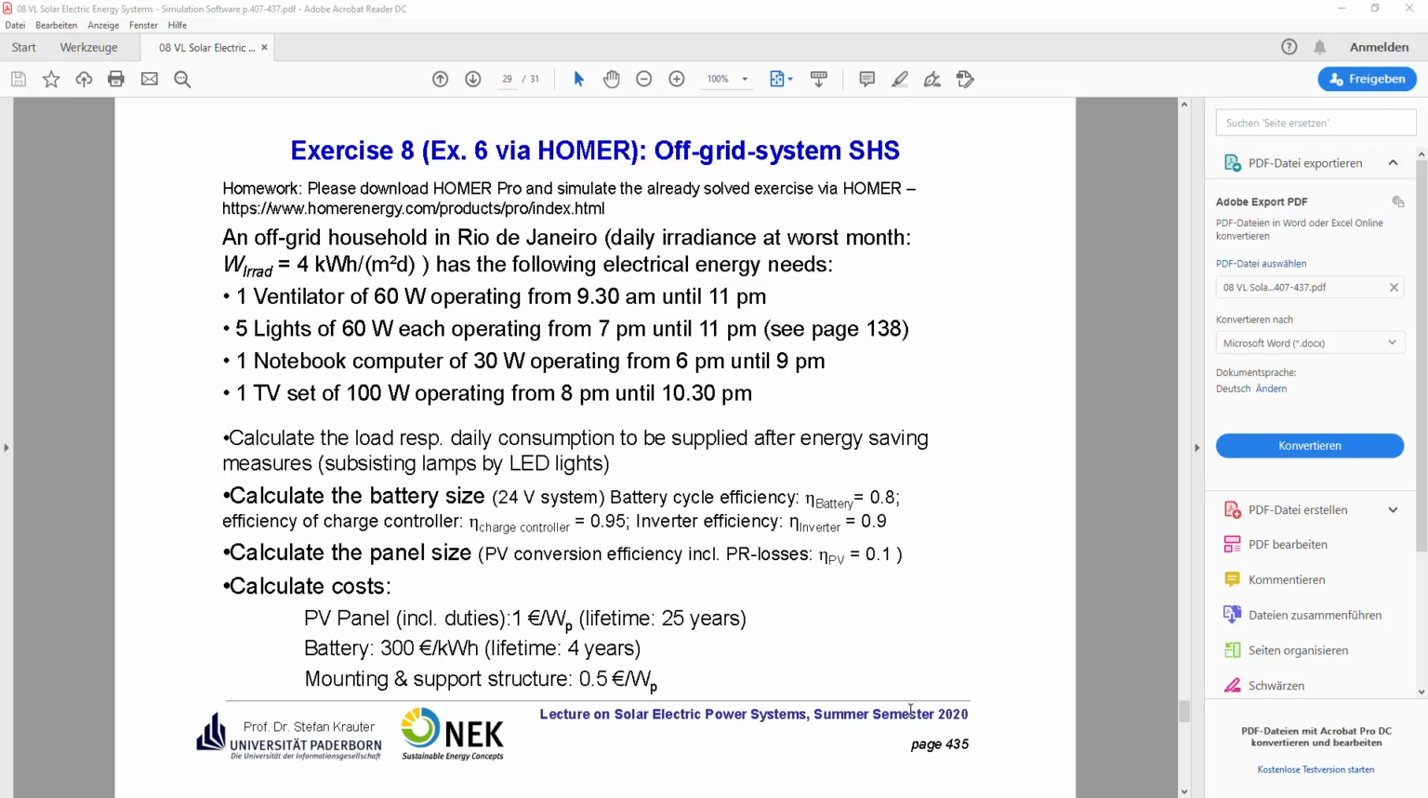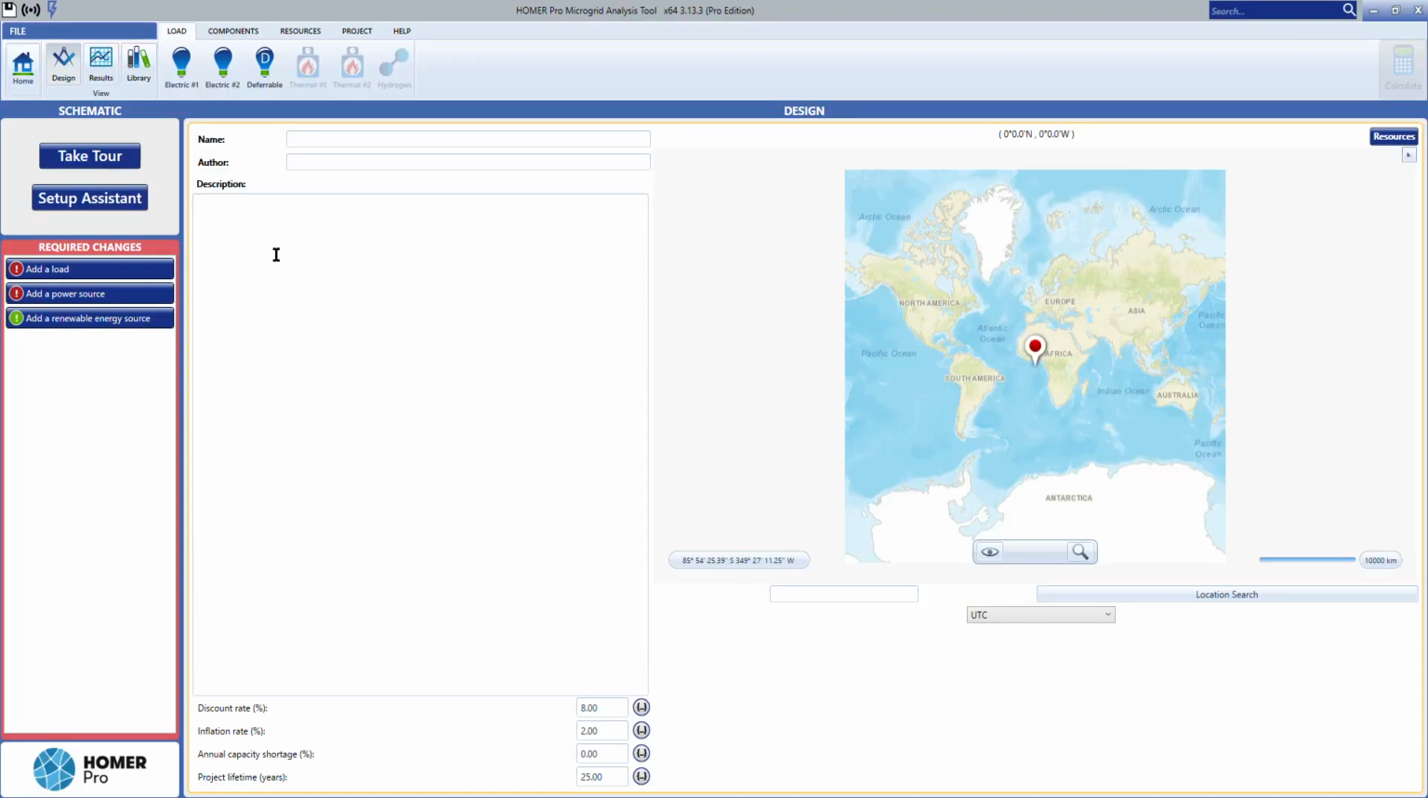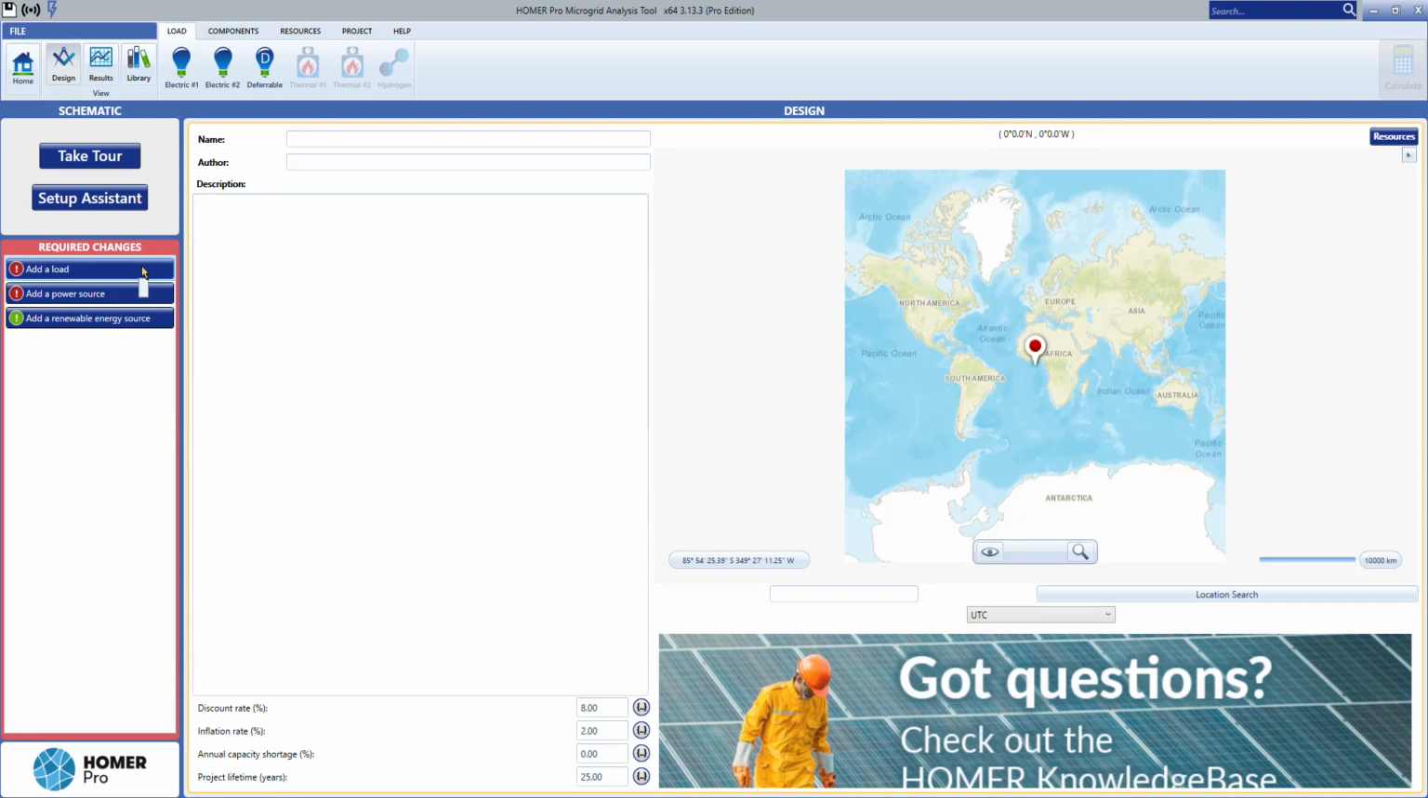So now I'm going to start the simulation in HOMER. Okay, so this is completely a new project in HOMER. First of all, I need to enter the input data that I have from this exercise, and then run the program to see what happens with the results.